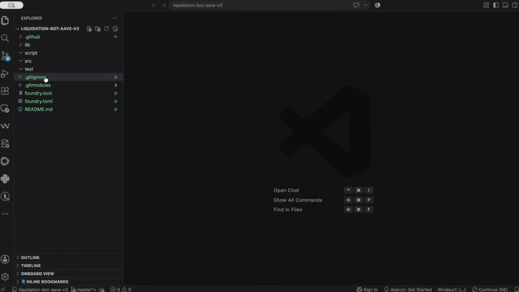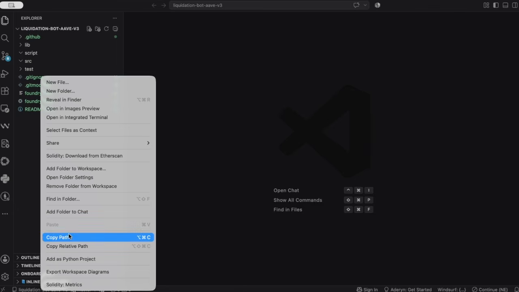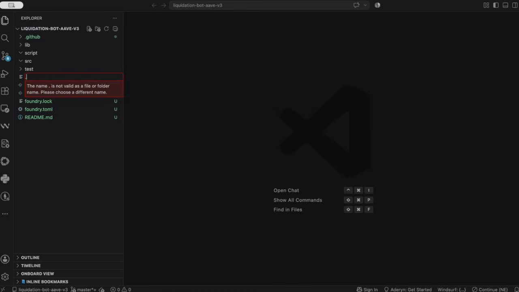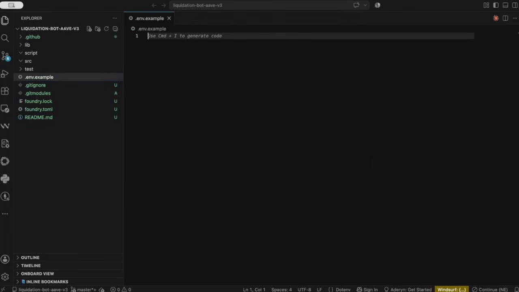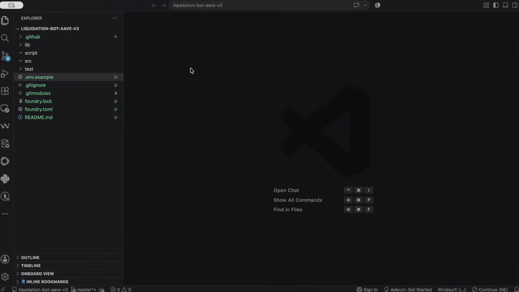All right. So let me create a file. I'm going to call it .env.example. This is what will describe my environment variables, although we are not using that now.